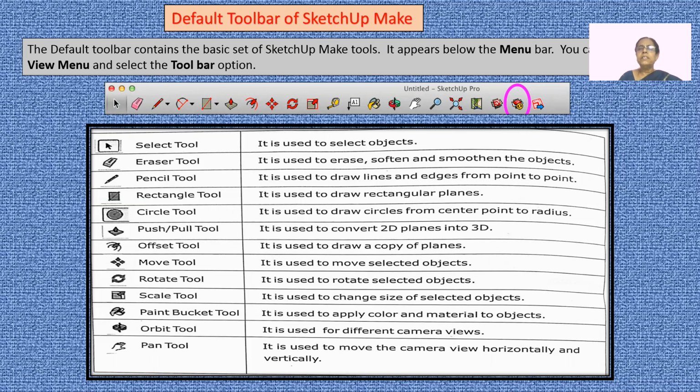These are the default tools on your toolbar. It appears immediately below your menu bar. I think you know what your menu bar is. The file, edit, view, these are your menu bars. Below the menu bar is your default toolbar. You can get this toolbar. If you don't find it, you can just click on the view menu and click on the toolbar option, and then this default toolbar opens.